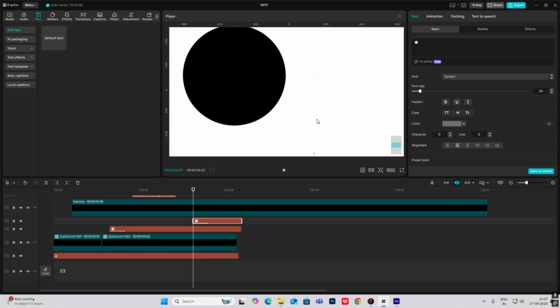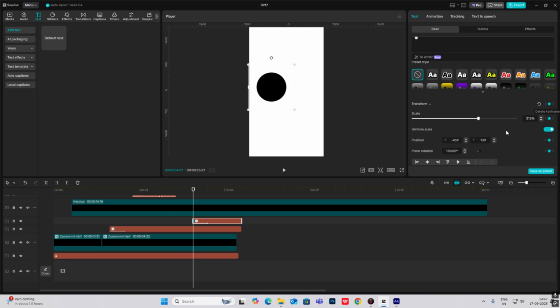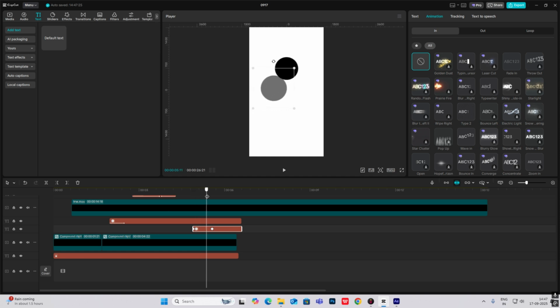Then simply hit on transform keyframe, go ahead, and make it like this, delete the in animation and put it below this circle, and it has to rotate. So again, I'm going in the middle and bring this over here. So it will rotate while coming out.